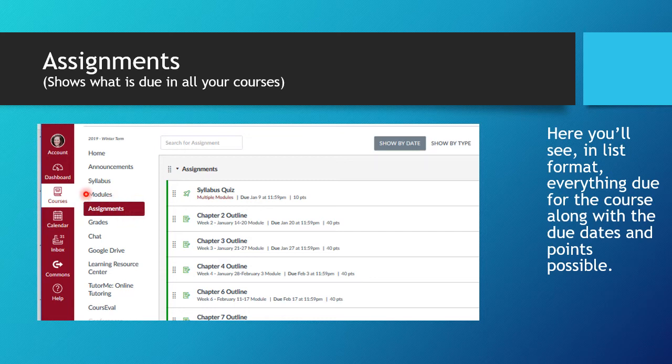You can click on this assignments button here, and it gives you a list of everything due for the course, and then this due date shows what module it's found in and when it's due and how many points it's worth. You can sort these assignments by date, or you can sort them by type of assignment. So it would, for example, put all your discussions together, all your tests together. So whatever way is more convenient for you, you can do that, and that gives you a good overview of everything that you have due for the course.